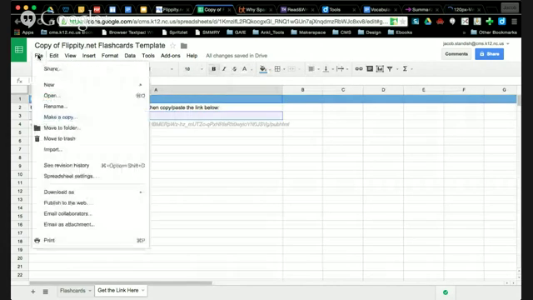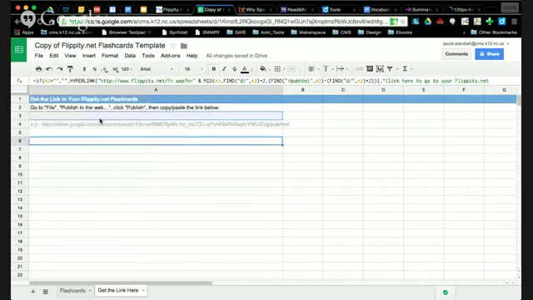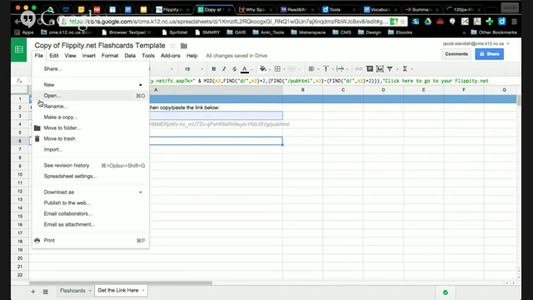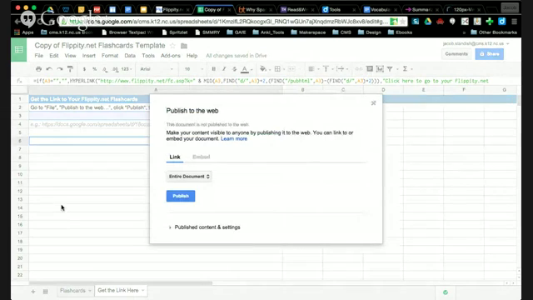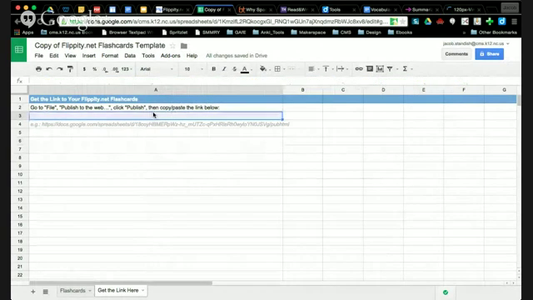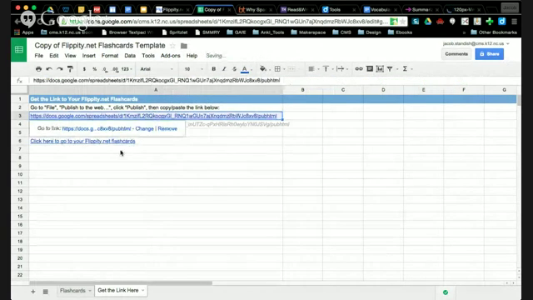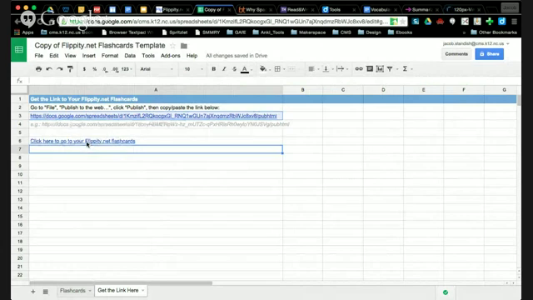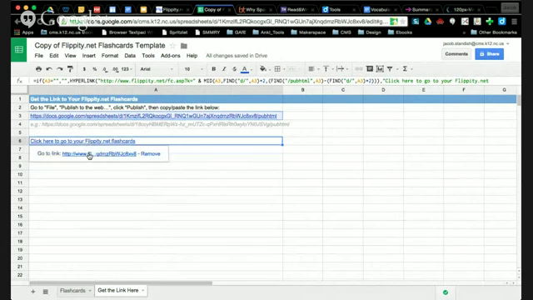And then we just go up to File. And it tells us what to do here. Go to File, Publish to the Web, click Publish, then copy and paste the link below. So we go up to File, click Publish to the Web, click Publish, okay, say okay, and then Control-C to copy, and then Control-V to paste, and there it is. Click here to get your Flippity flashcards. So you can click on that link, and now I've got my flashcards.